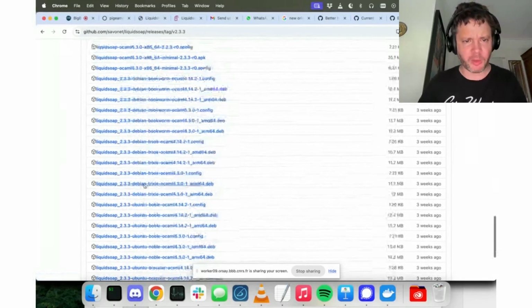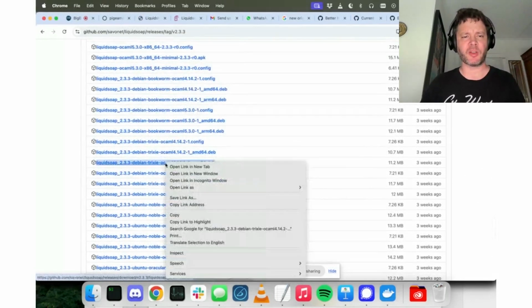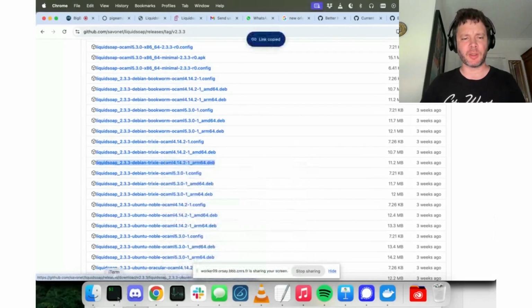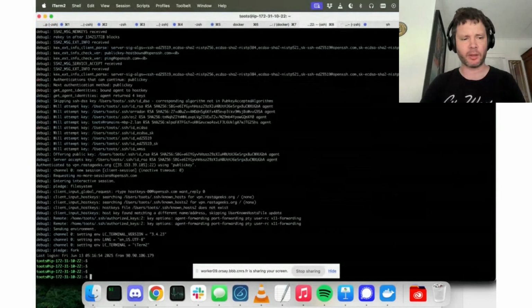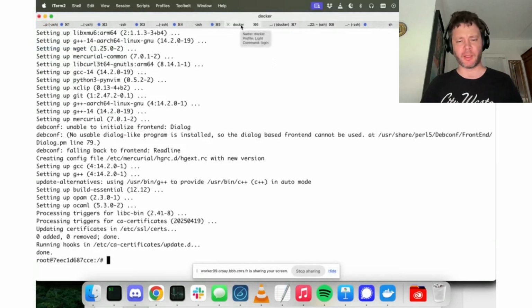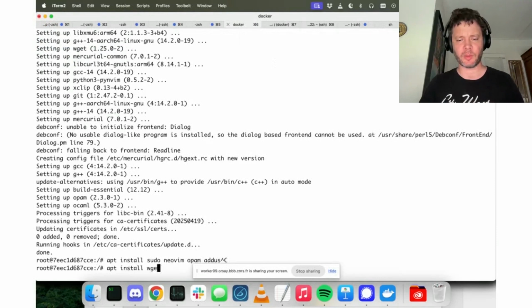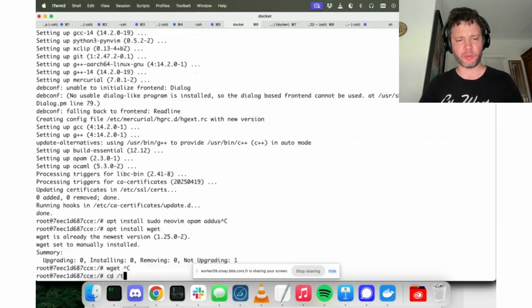Here you have it for where it is. Liquidsoap 3.3, Debian, Trixie, AMD64. I'm on ARM, so I'm going to use the ARM. So that's my package, and I'm going to download that. The other thing I need is wget. All right, so we'll start with that. Oh, it's already there. Cool. I'm just going to go to temp.